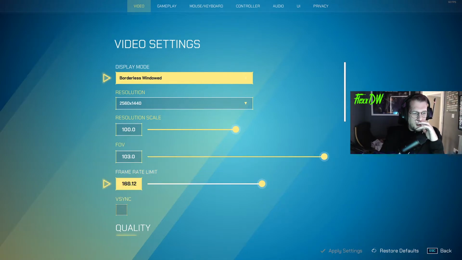I've capped my frame rate at 166. Don't know why it's got 0.12. I did tell it 166. I've got a 144 hertz monitor. I always go a little bit over, about 20 frames over. I think it helps with screen tearing and stuff like that, especially because you don't want VSync on. So match your screen, find out your monitor's refresh rate, and go about 20 frames over.